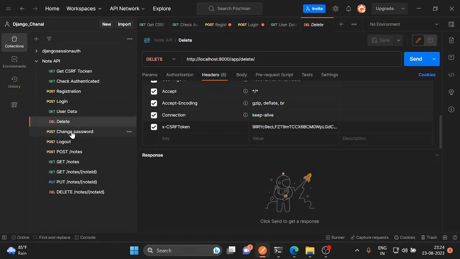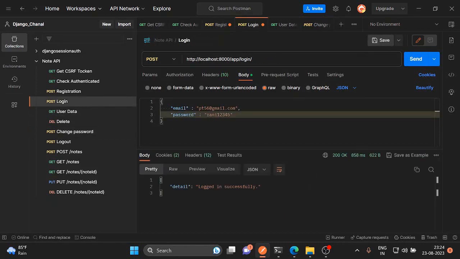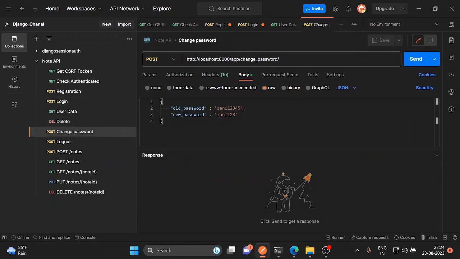Now I'm going to change the password. If we want to change the password, we have to give the old password, and after that we have to give the new password. So our old password is rani12345. I copy this one, and after that I paste it here, and now for the new password I give rani123.